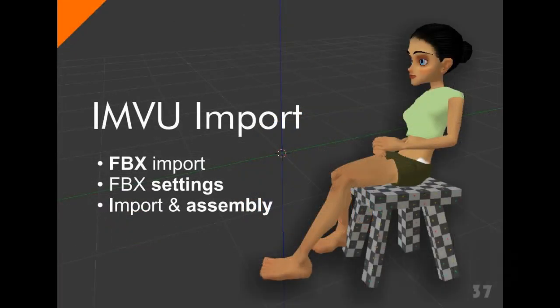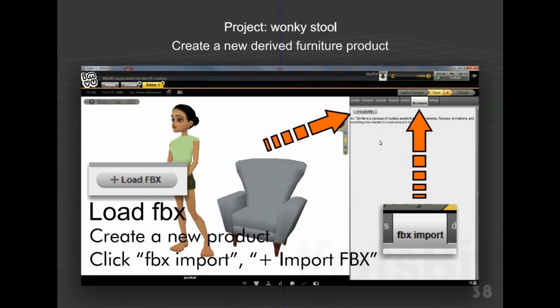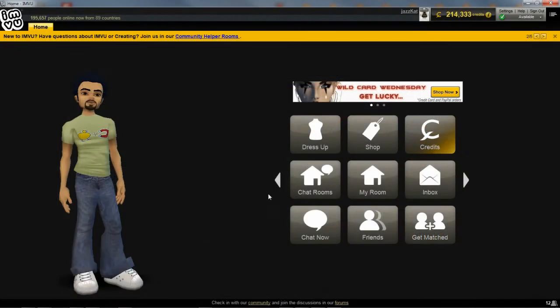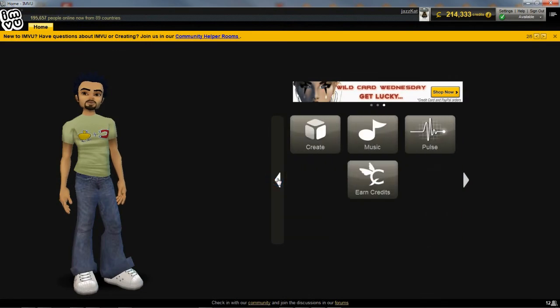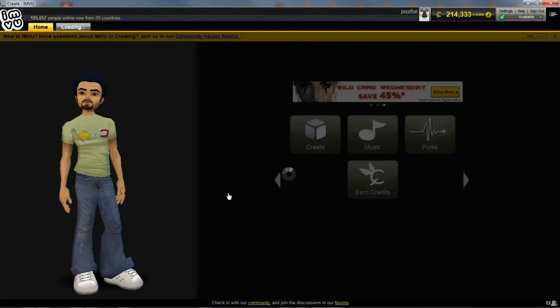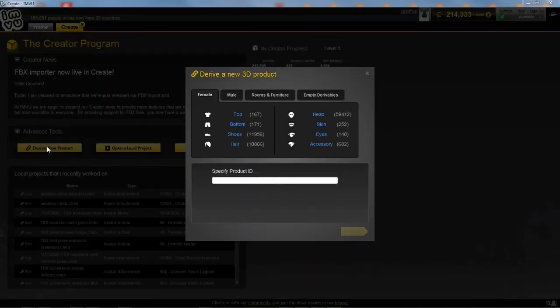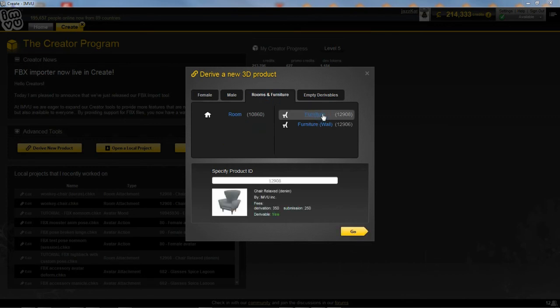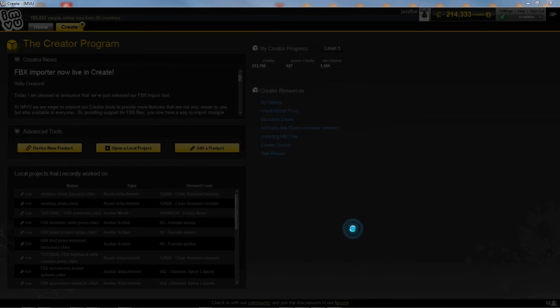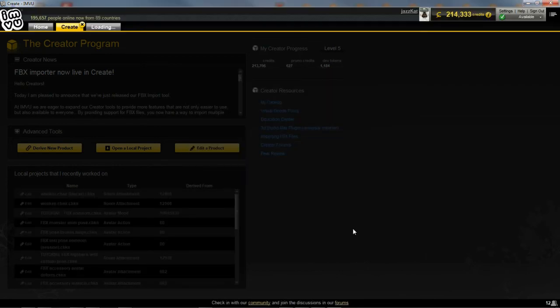Once the stool and nodes have been exported, the file can be brought into IMVU using the FBX importer. Loading the file into the FBX importer. To import the FBX, click the Create Mode button to start, then the yellow Derive New Product button. This opens the Derive a New 3D Product pop-up. Here, click Rooms and Furniture, then Furniture. The default chair will appear. Click Go and start the project.